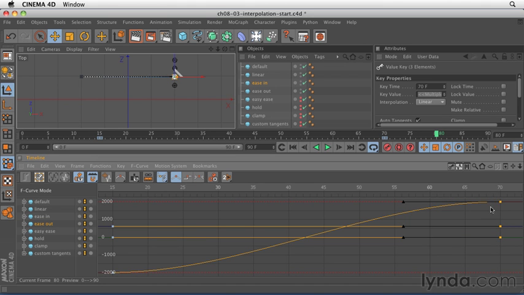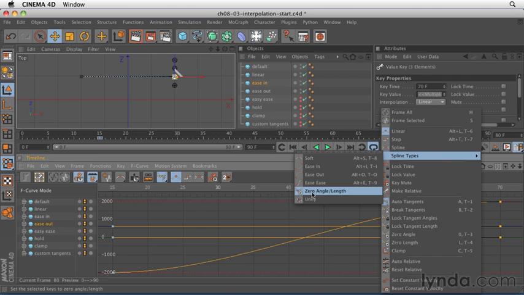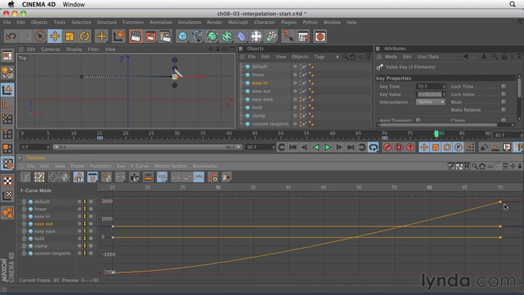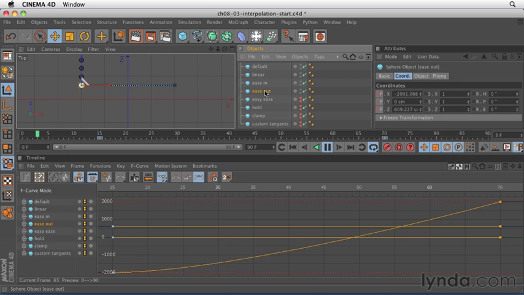So if I want to go back here, I can fix this by right-clicking and going to spline types, 0 angle, 0 length. And that will create a linear stop for me. So I have a smooth start and a linear stop the way I intended. So let's click play, and I'll click on the ease out ball. You can see they still hit their mark at the same time, but the ease out is taking off with a very smooth start and coming in hard on its mark.